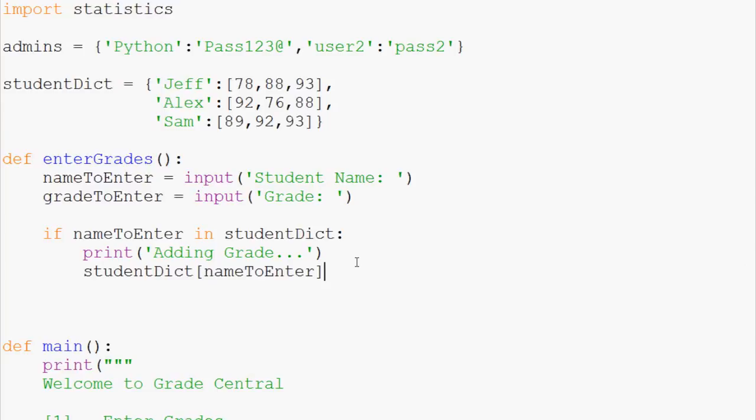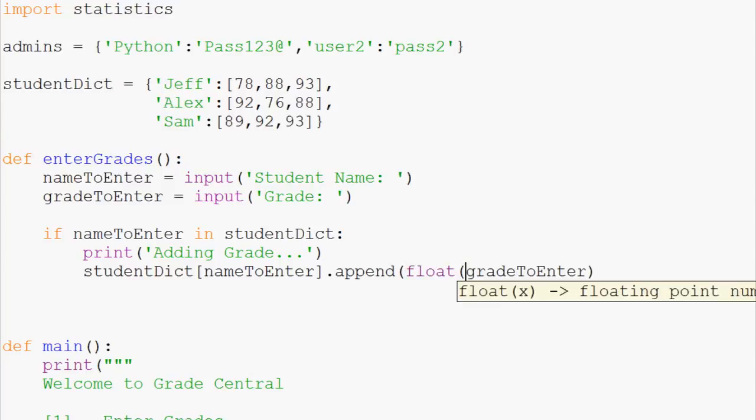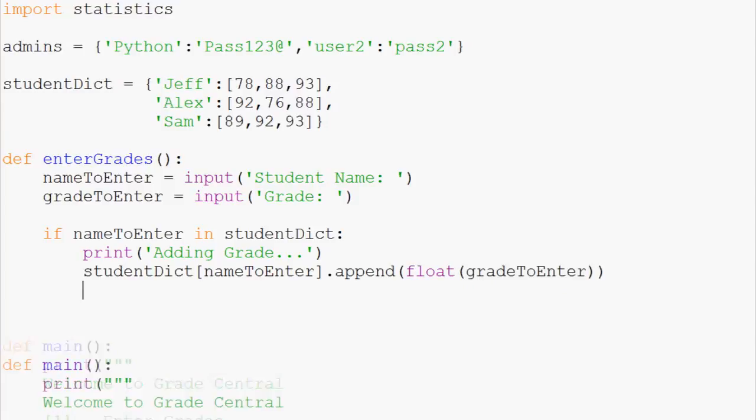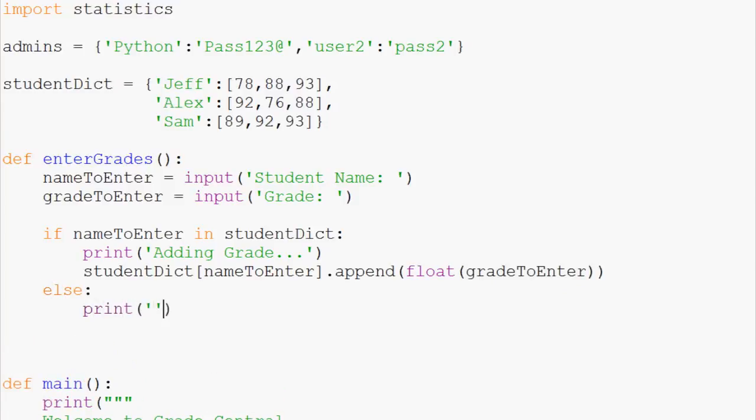So what we want to do is append to that list. So we're going to use dot append. And then what are we going to append? Well, we're going to append grade_to_enter, whatever that grade was. Now, that would do it. Otherwise, else we want to print "student does not exist".